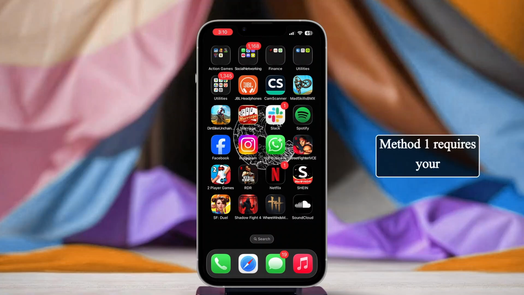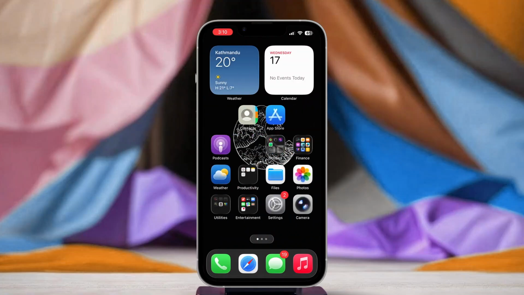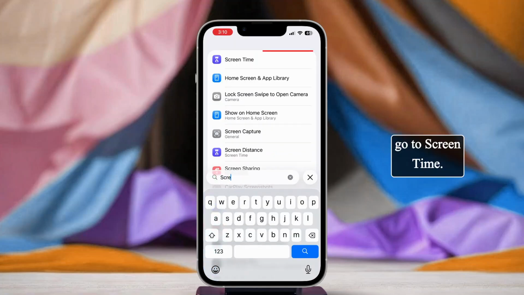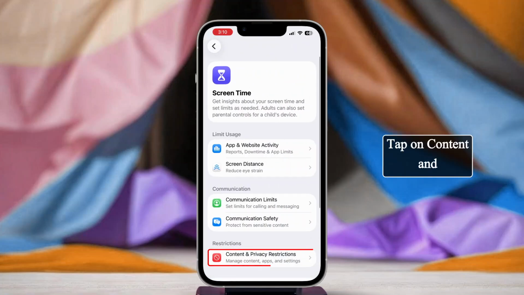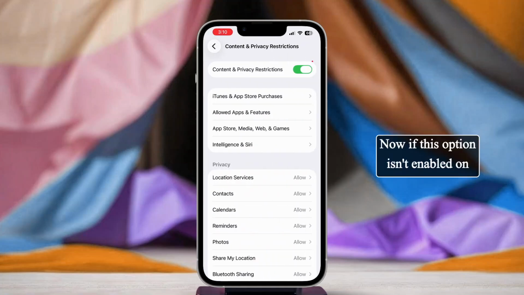Method 1 requires your screen time passcode. Open Settings, then go to Screen Time. Tap on Content and Privacy Restrictions. Now, if this option isn't enabled on your device, you can skip to Method 2.